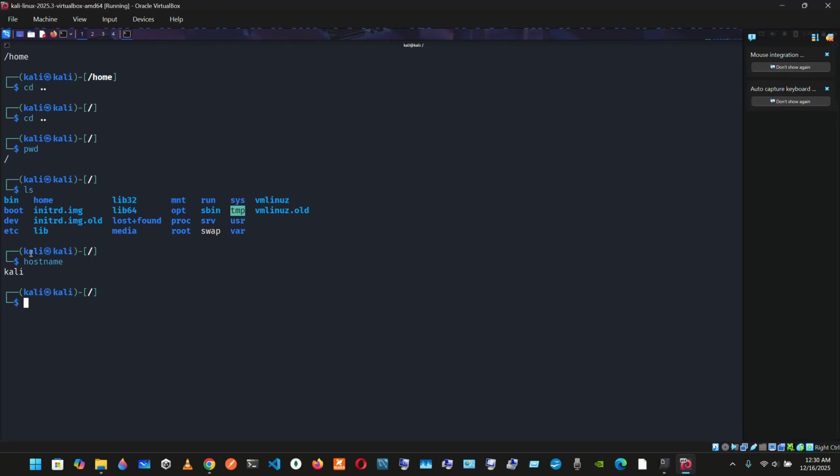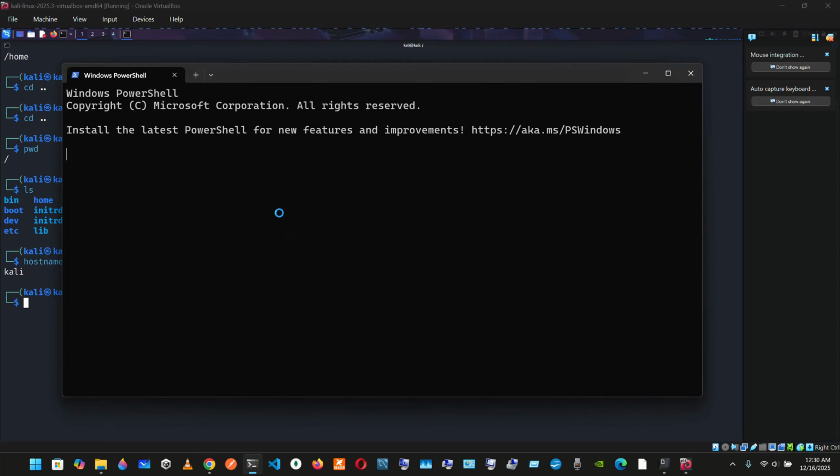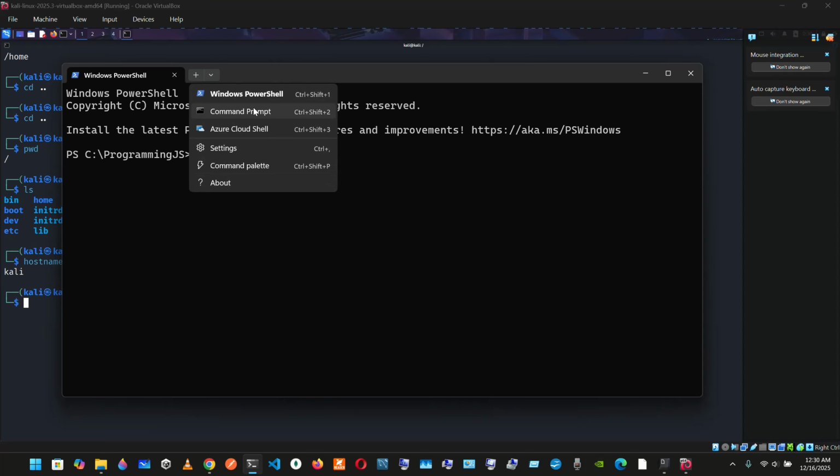So here with ls we have the bin, the boot, dev, all the stuff. So it's pretty similar to the terminal that we have, yeah, the Windows PowerShell, for example. I have here Windows PowerShell, command prompt, sure.